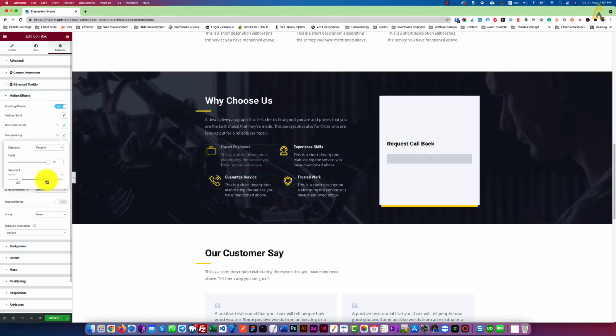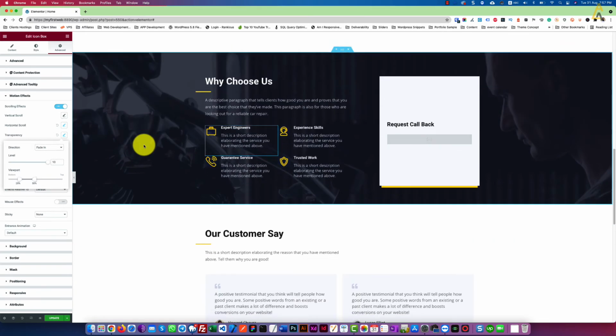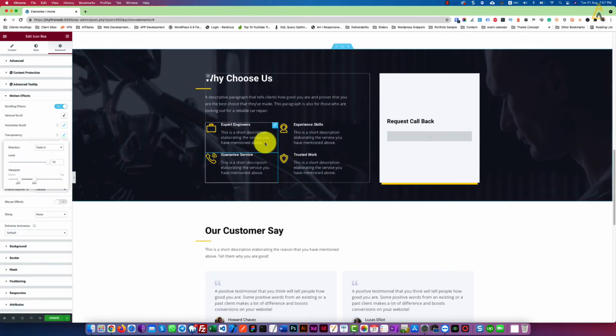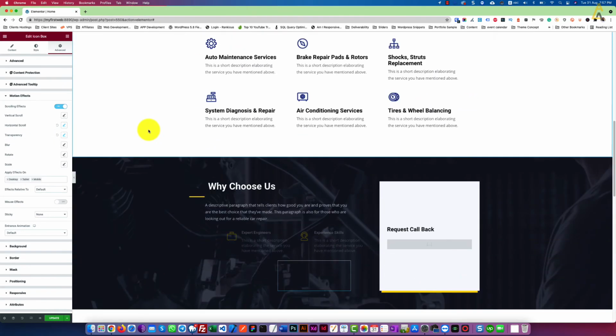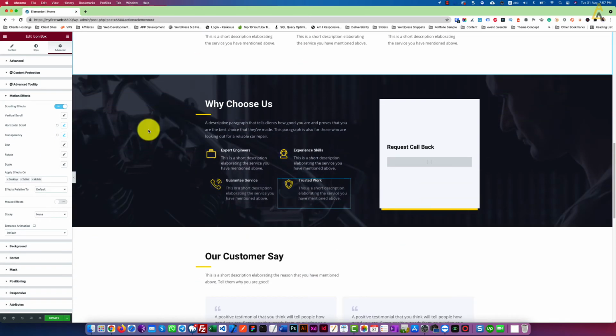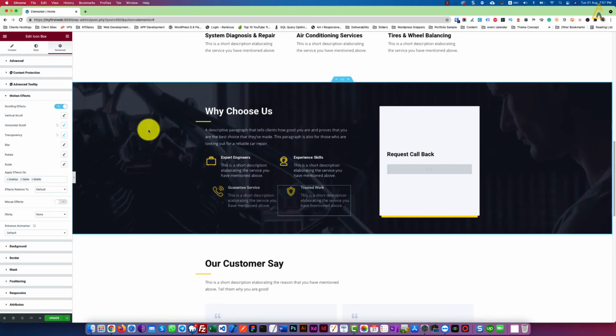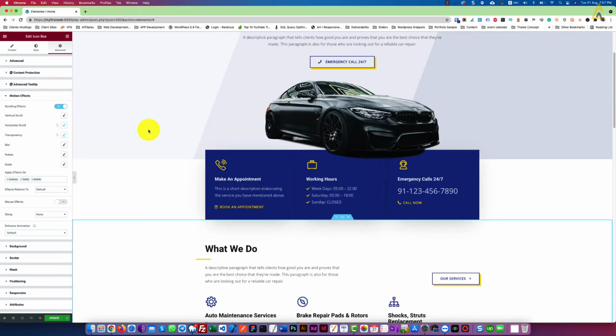What you need to do, you need to move that arrow on the viewport. Now I think this much is fine. Same for others if you want to do. I'm quickly doing these steps. Now you can see. Okay, same like you can apply these motion effects to other sections also.